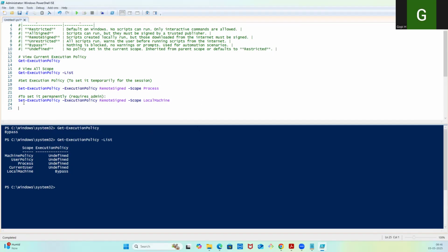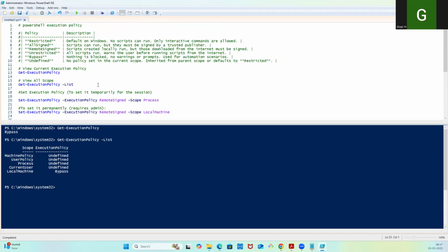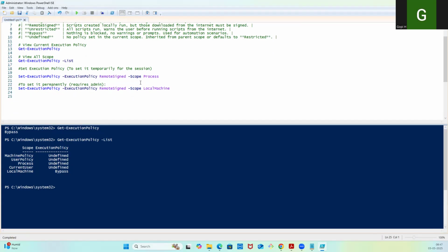Similarly, Set-ExecutionPolicy RemoteSigned with the scope called LocalMachine sets it permanently, and it requires administrative privileges. So that's how we work with the execution policies, and I hope this is useful for you guys.